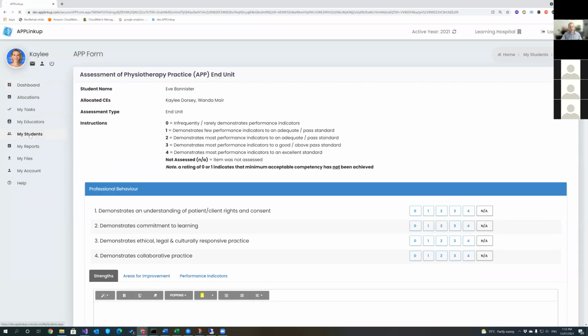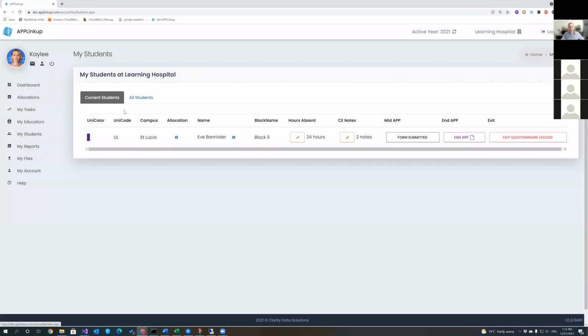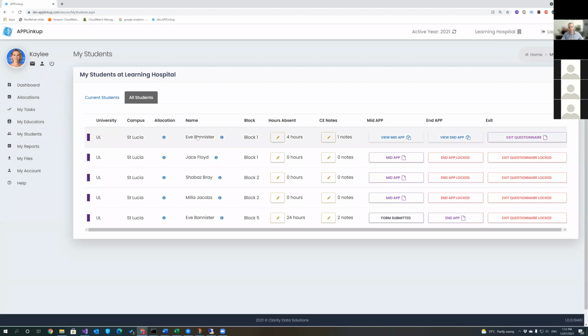So just going back, I'll go back to my students here. I'm going to go to all students and view a student from earlier in the year. You can see that once both forms have been completed by both the students and the educator, they change to this blue button that says view mid or view end form. So that's where we were before.